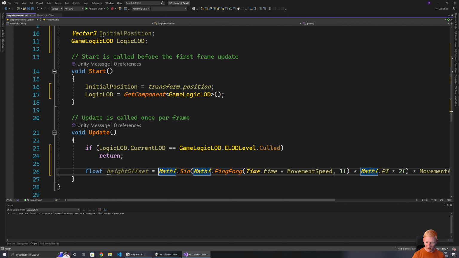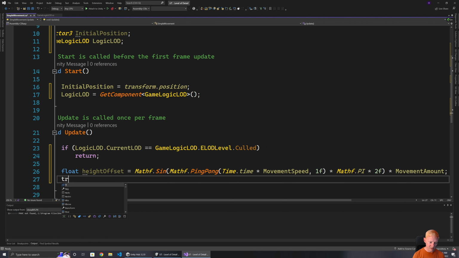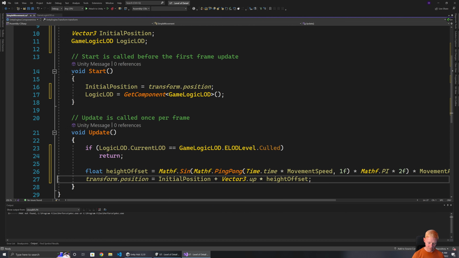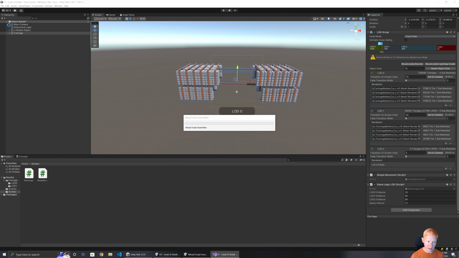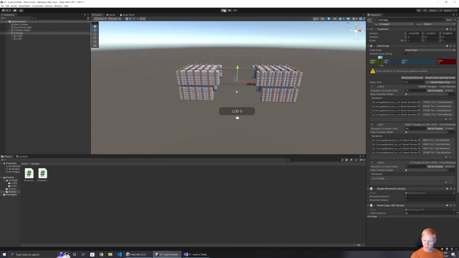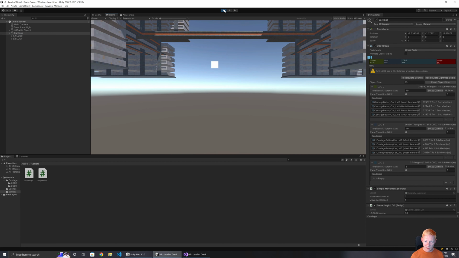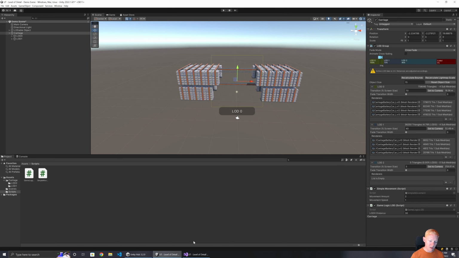So it gives us our height offset. In our transform, position is our initial position plus our Vector3.up by height offset. So very simple setup, but it's using that culling aspect. So when I run this, you can see, well, it's doing nothing, which means it's culled.